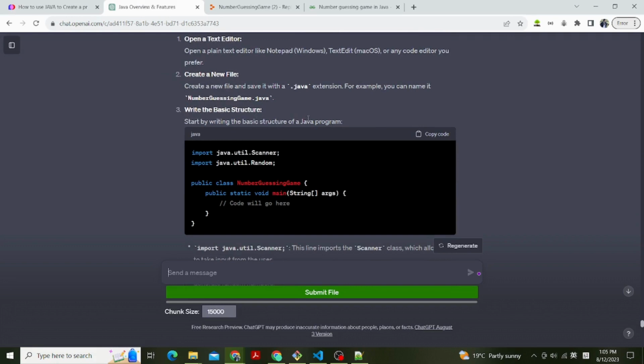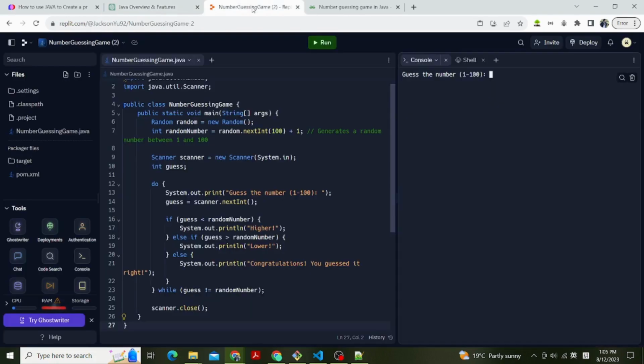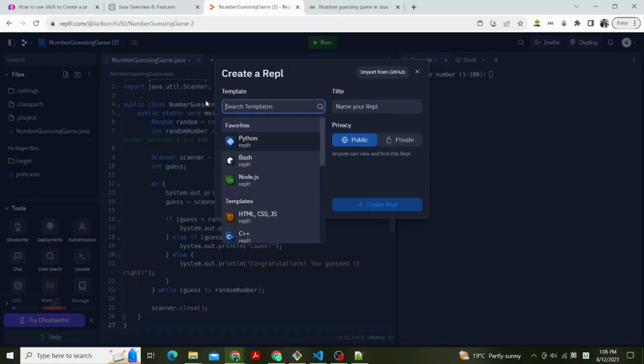Go to Replit. Choose Create and type Java as the language. Create a new file and save it with a .java extension. For example, you can name it NumberGuessingGame.java.